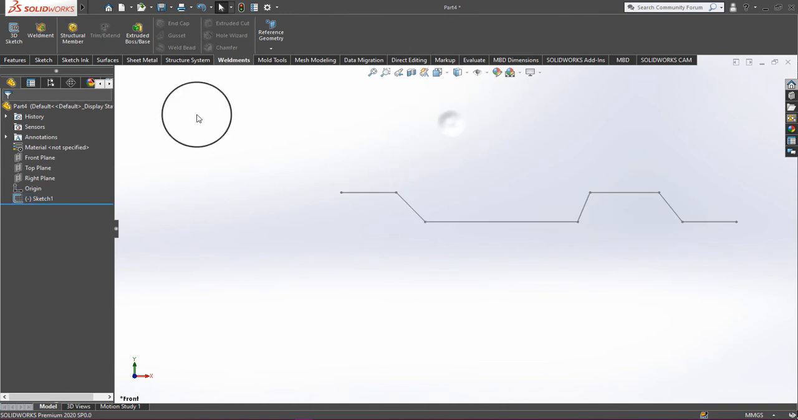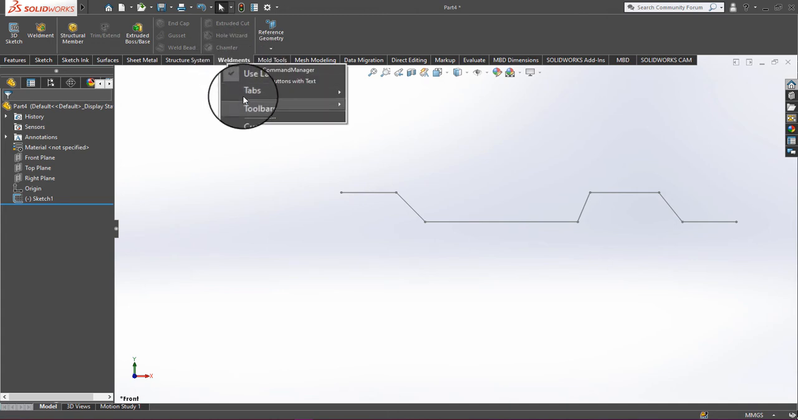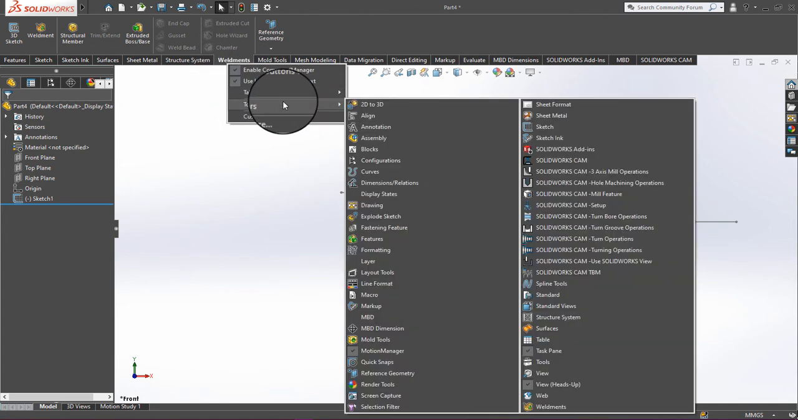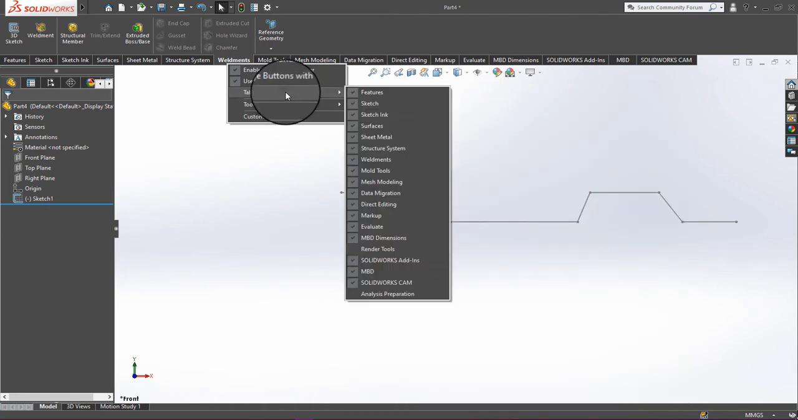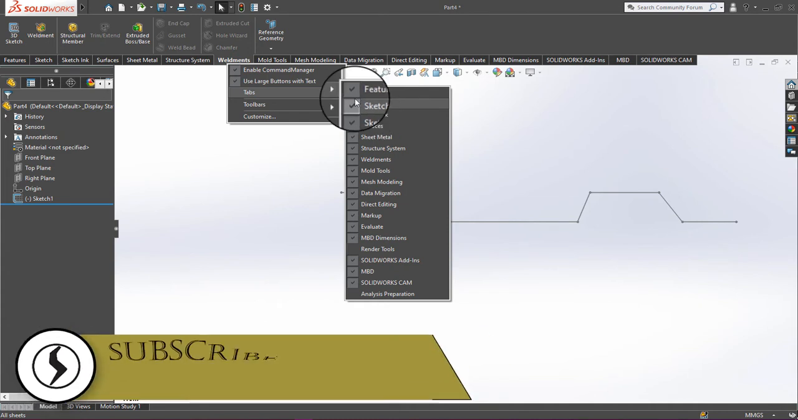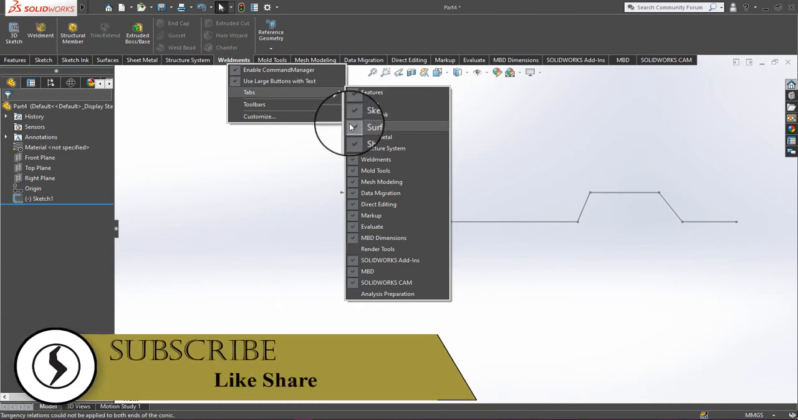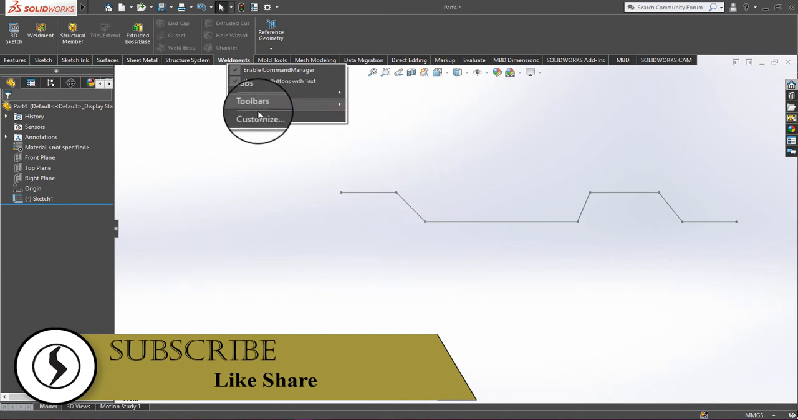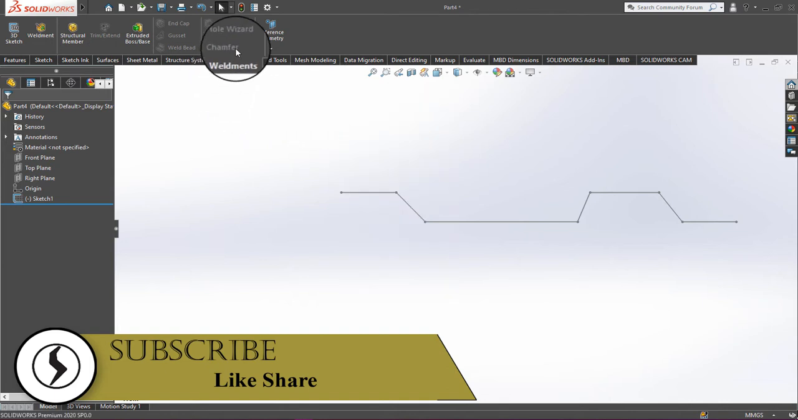Now go to Weldmate. Here is the Weldmate profile. If in your SolidWorks there is no Weldmate, then just right click here and in the toolbar or in the tabs you will get all the features like feature sketch. So check the tick mark. If tick mark is clicked on, that will show here on the workspace. Now here is our Weldmate profile.